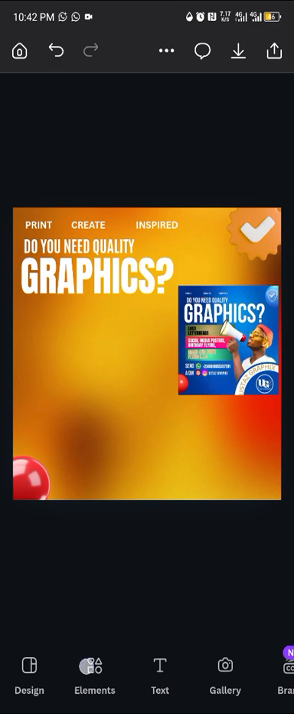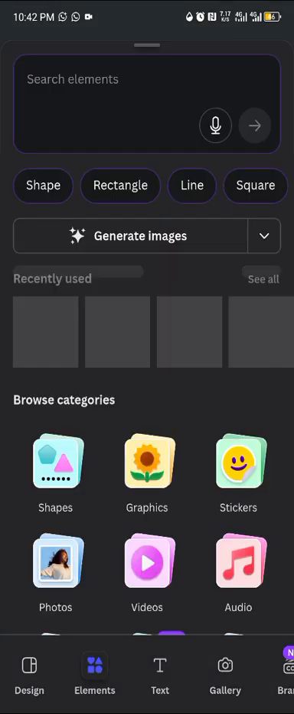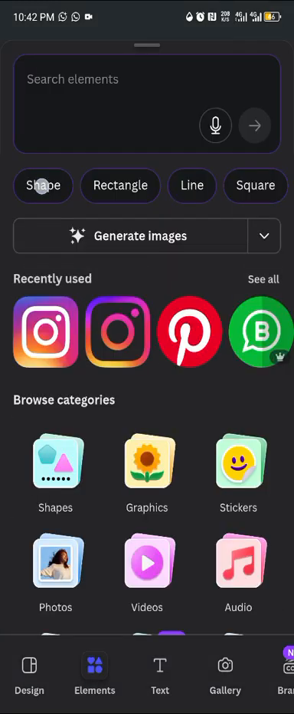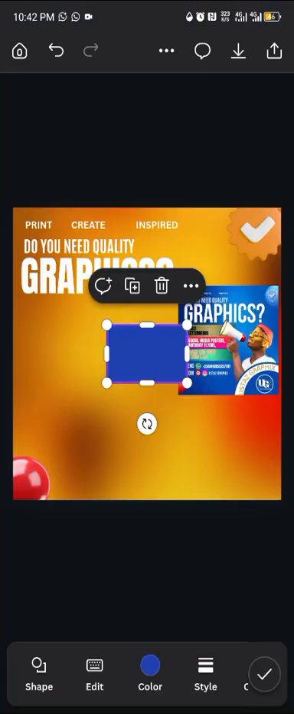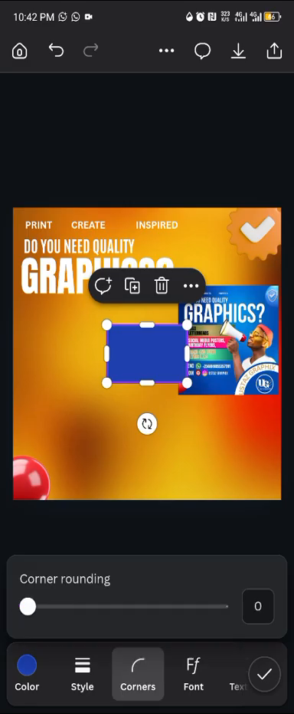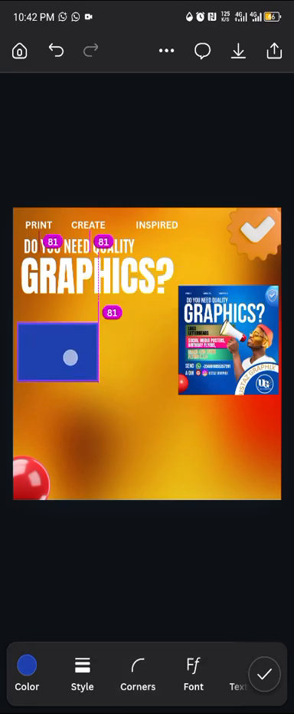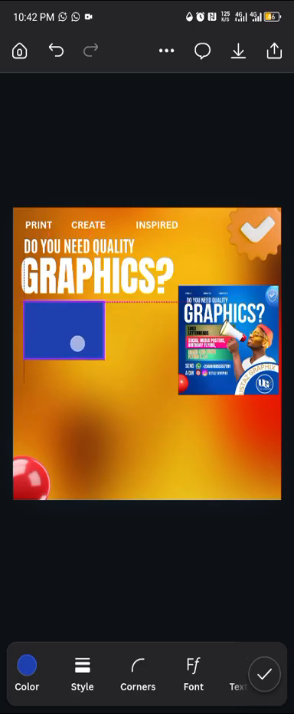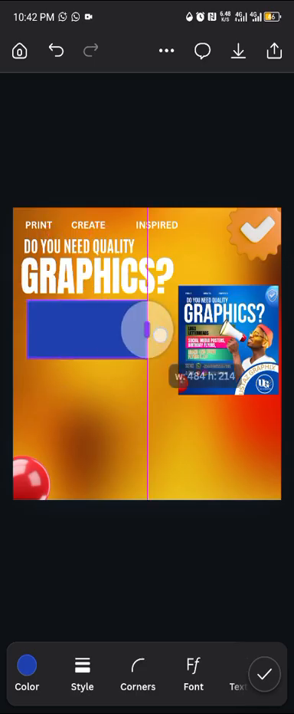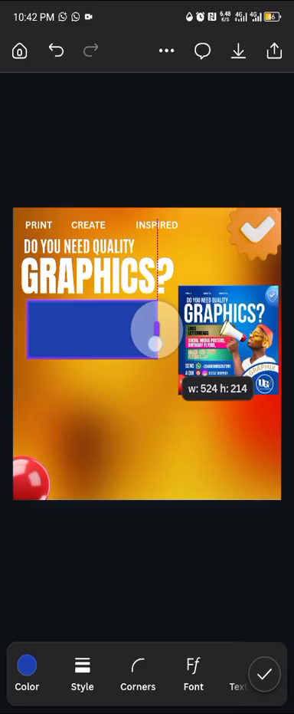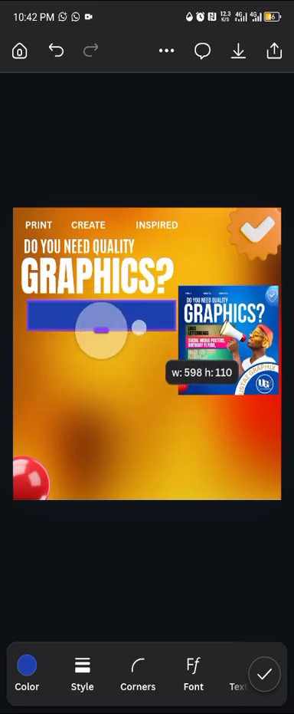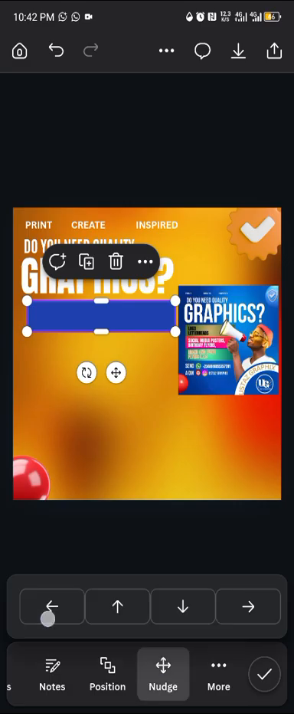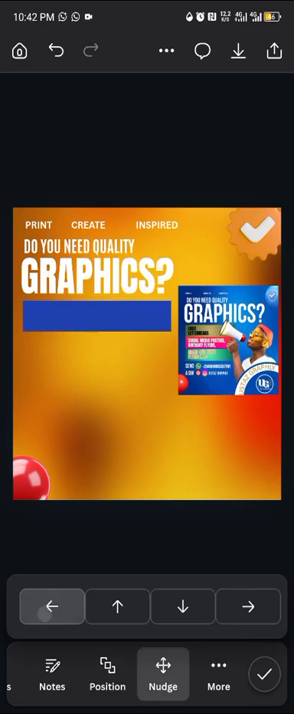Then the next thing I'm going to do is to bring in our icons, like the rectangle icons. Click on shape, and under shape you can check for rectangle. So I'll pick this rectangle shape. Then I'll use the corner setting to reduce the corner to 0, so that it will be a completely rectangular shape. I'll bring it down here under this text and position it like this. Then I'll reduce the size and position it again. Let's have something like this.